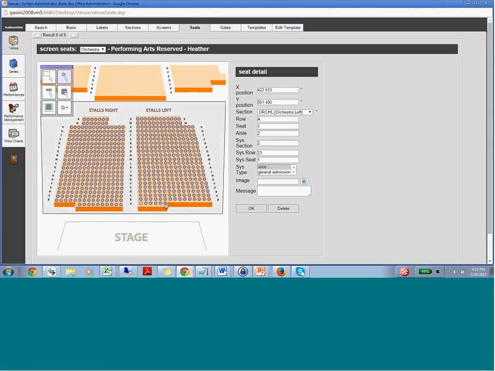It's easy to configure, and if something goes wrong here, it's easy to spot any errors you may have by running the venue proof and selecting duplicate seats.